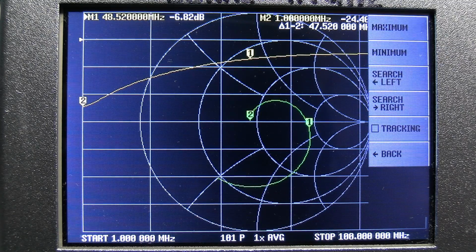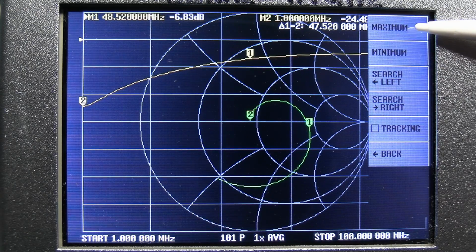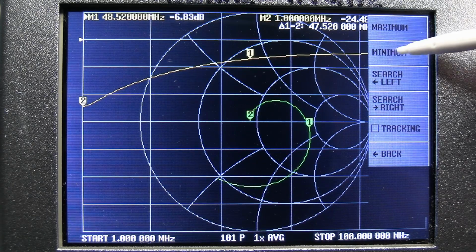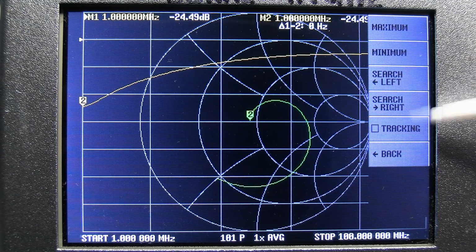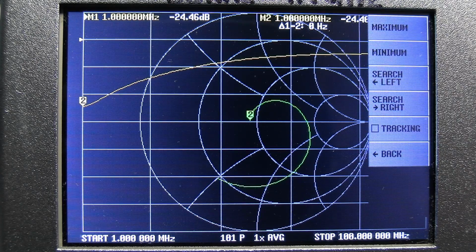Here you can see that you can choose to find a minimum or a maximum by tapping on one of these options and then enabling tracking by tapping on the tracking option. This marker will now follow the peak or valley found. This is great if you're trying to tune a filter or antenna. As you change the tuning, the marker will follow your progress, reporting the measured value.